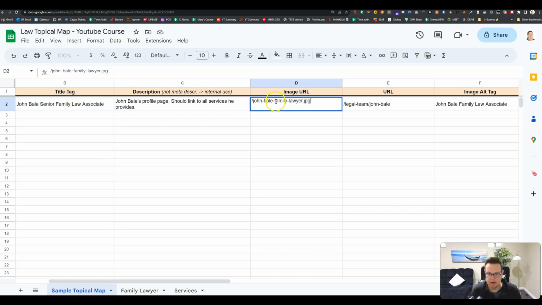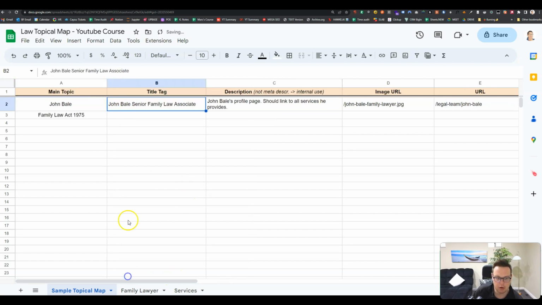Image URL, I decided to go with John Bale Family Lawyer for the purpose that we want, when we embed that image into other pages such as Family Lawyer Sydney, it will be helpful to have an image that has that keyword inside of the URL. Family Lawyer will be one of the top keywords we're trying to rank for, but we don't want to make the title tag for John's own page Family Lawyer, because that could be a keyword cannibalization. If we have a page for Family Lawyer Sydney and we're also creating the profile page John Bale Family Lawyer Sydney, in the title tag, that's a problem, right?